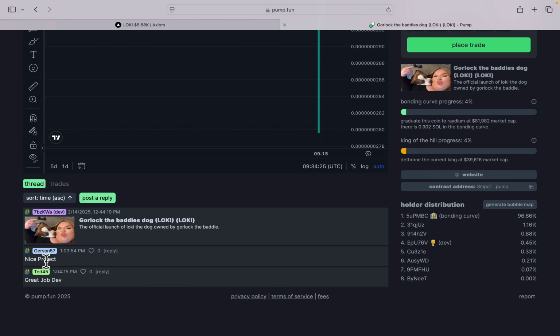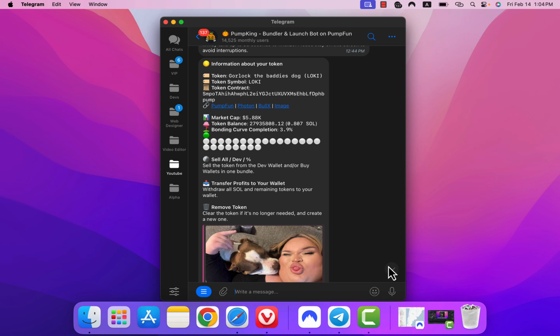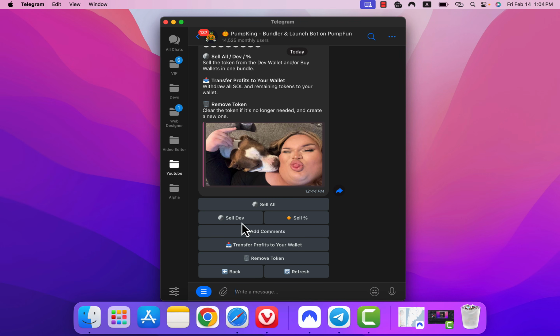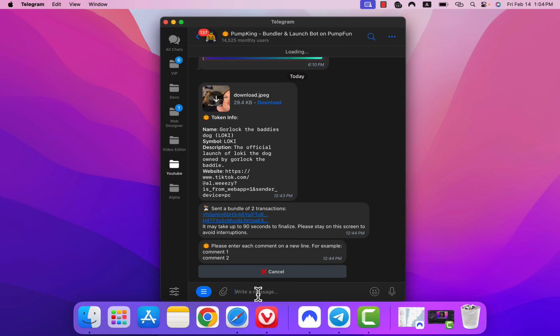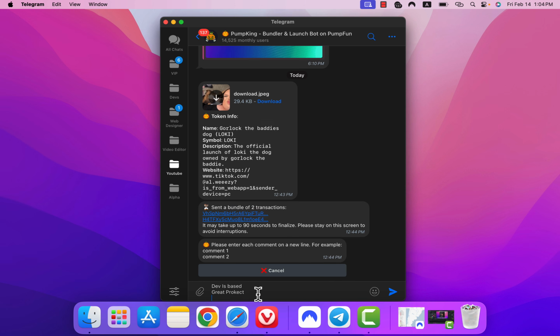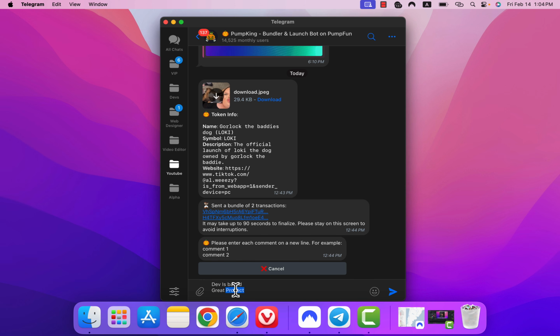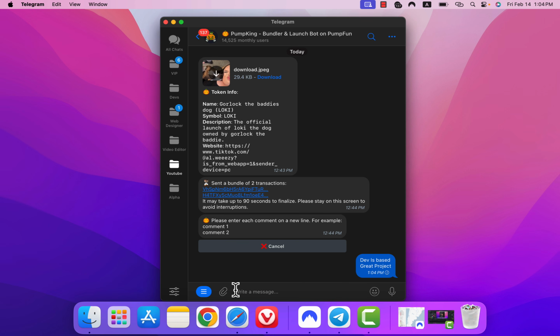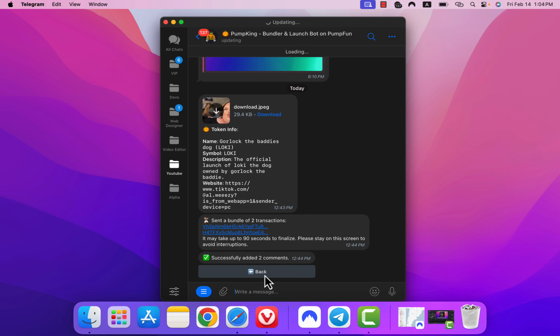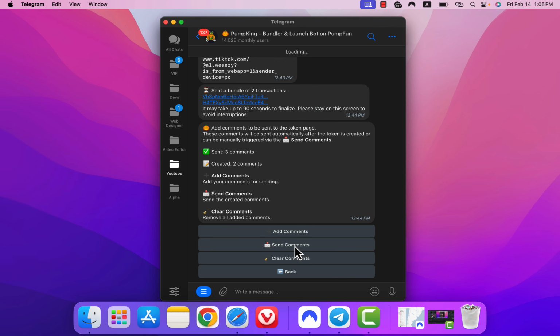Also, you can see 2 comments in here. I've written those by using the bots. They have a comment bots option in here. I can click on add comments. I can write some comments. For example, dev is based. Let's say great project, and so on. You can write anything you want and just paste it. Let's wait. Click on back and send comments.